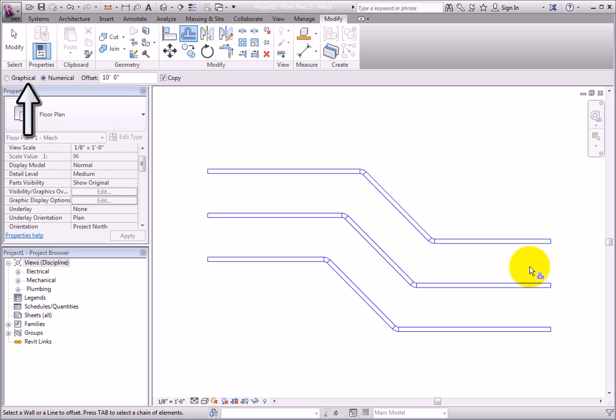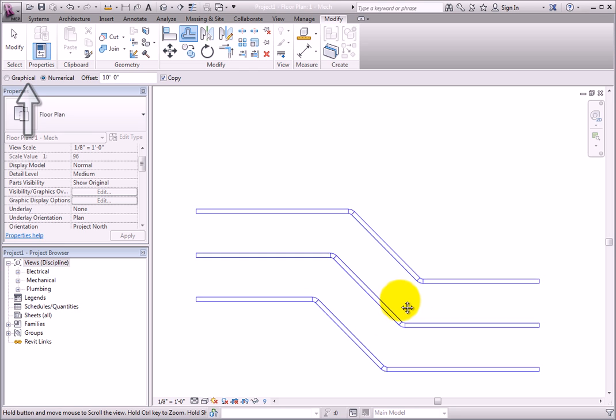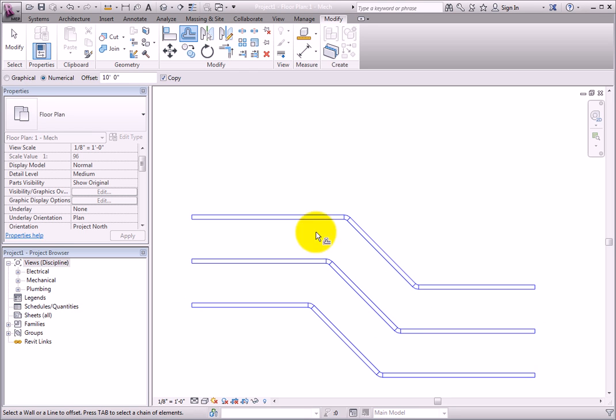You can also use the graphical method to specify the offset. In the Options bar, I'll select the Graphical radio button. Notice that in the status bar, I can see that Revit is now prompting me to select a wall or line to offset. I'll click to select a duct. Then, Revit prompts me to click to enter the offset start point. And I can pick a point anywhere in the drawing area.